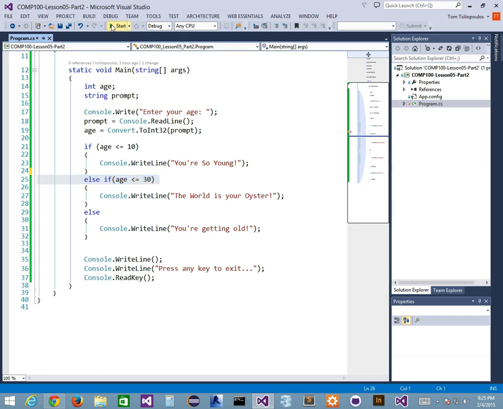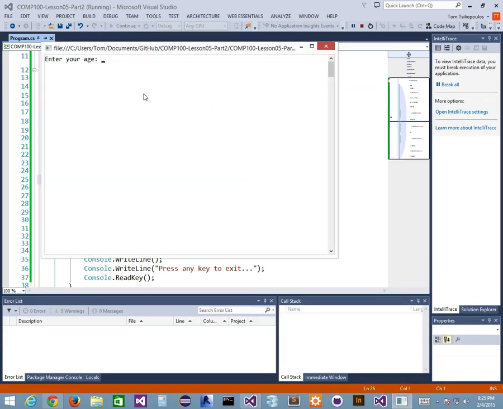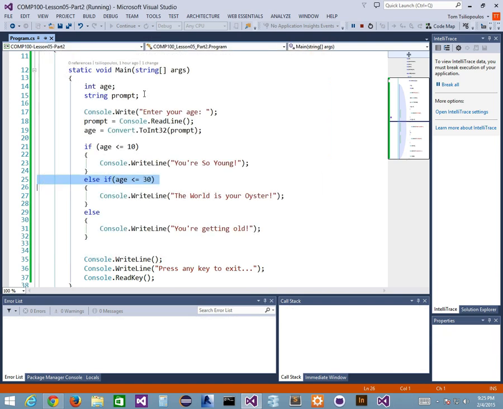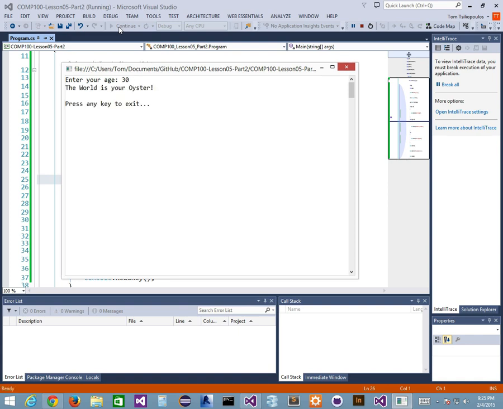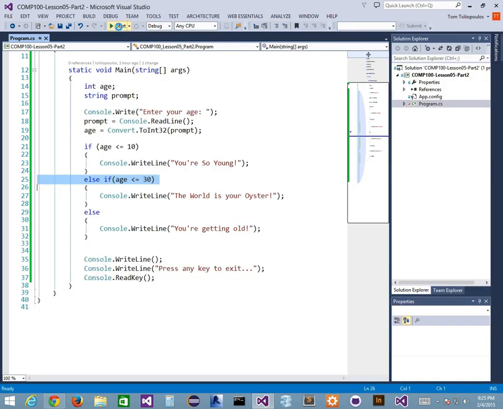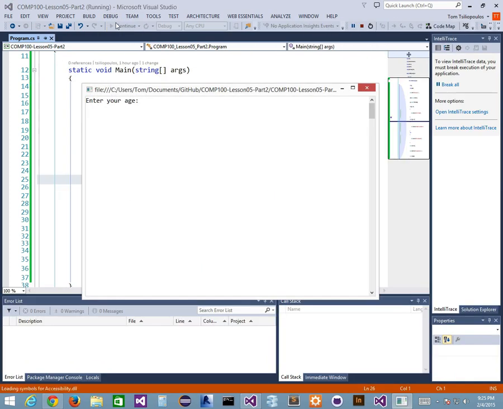Let's try this out. My age is 10: you're so young. My age is 30: the world is your oyster. My age is 40: getting old. It gives me another message every time. Works. Here's where we have a problem.